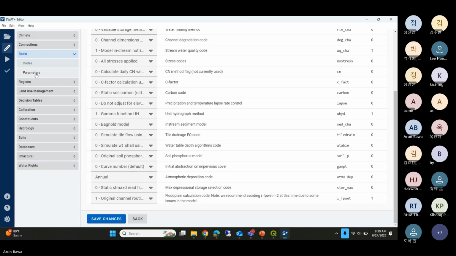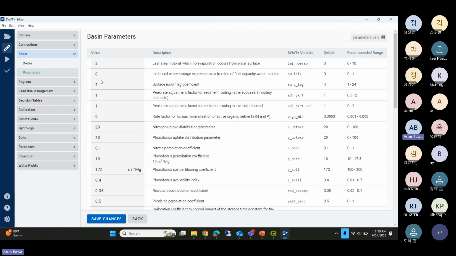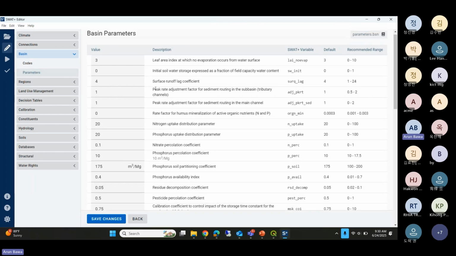Okay. Let's move to the parameters files. So in the parameter files, if you go to the SWAT plus text files, you will see these names over there. Like for example, this one is initial soil water conditions, surface runoff lag factor. So you will see these codes over there.